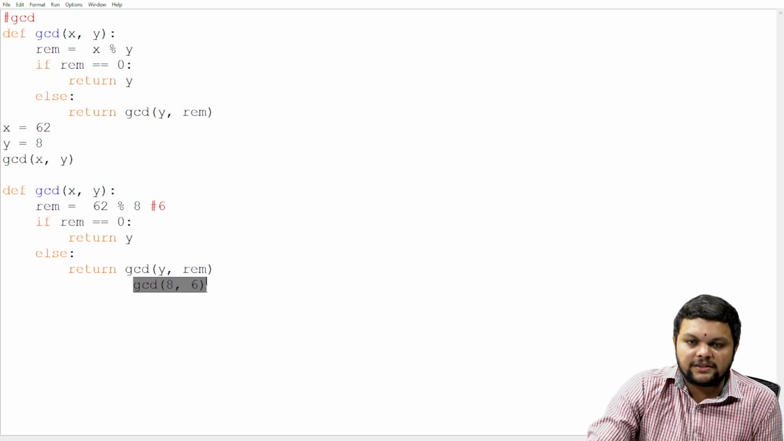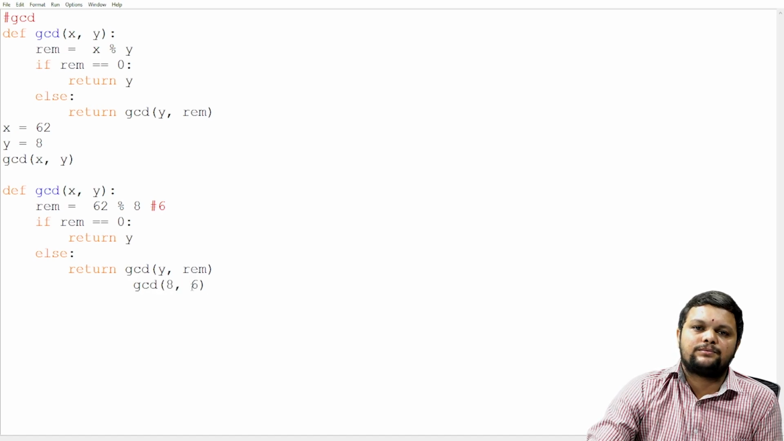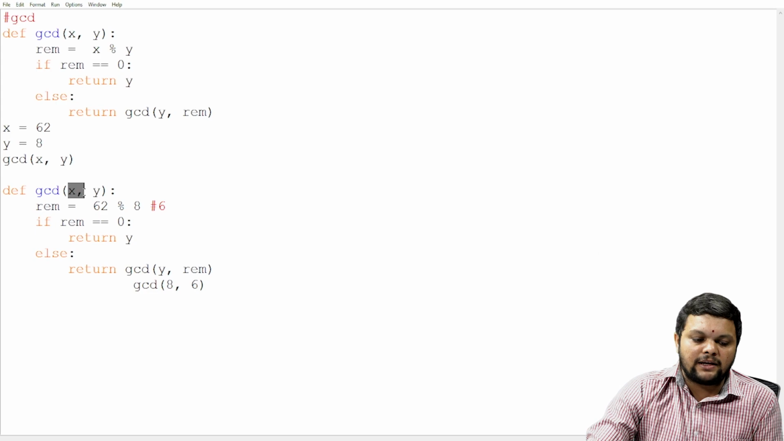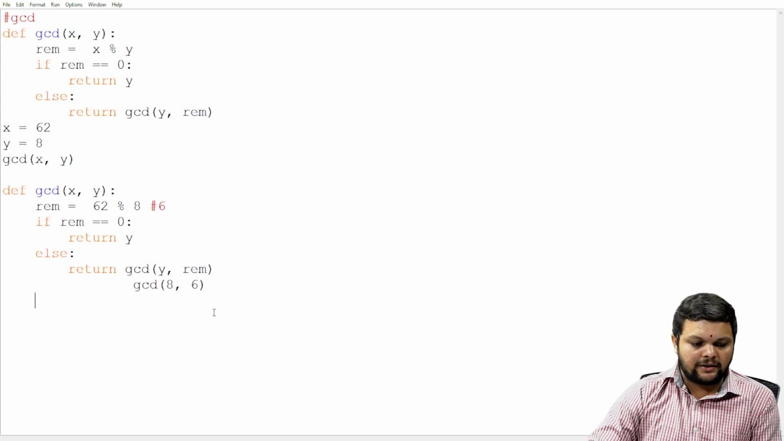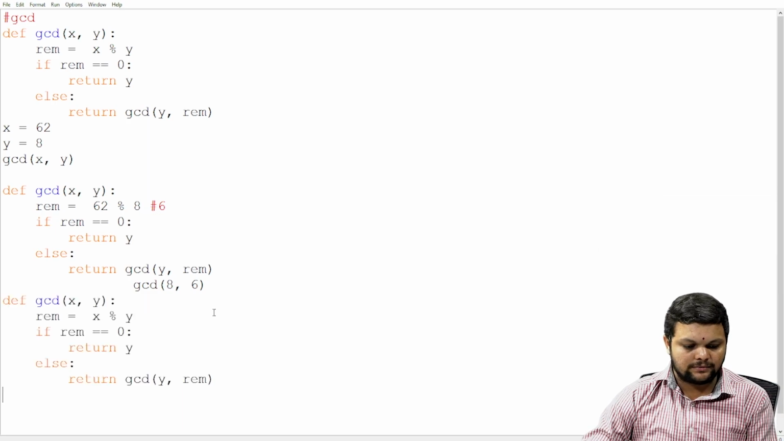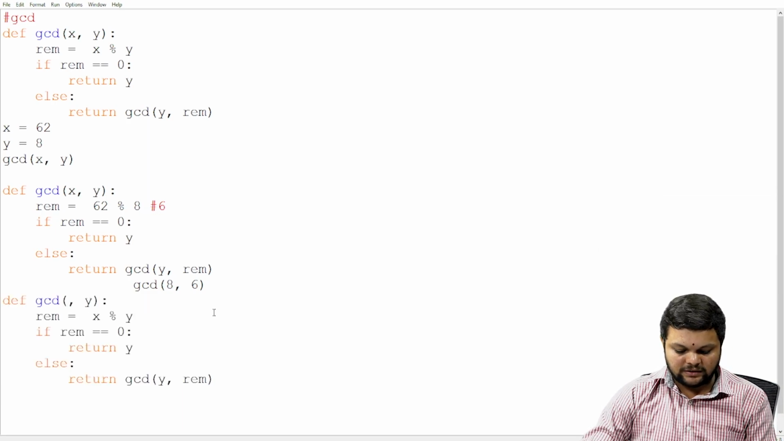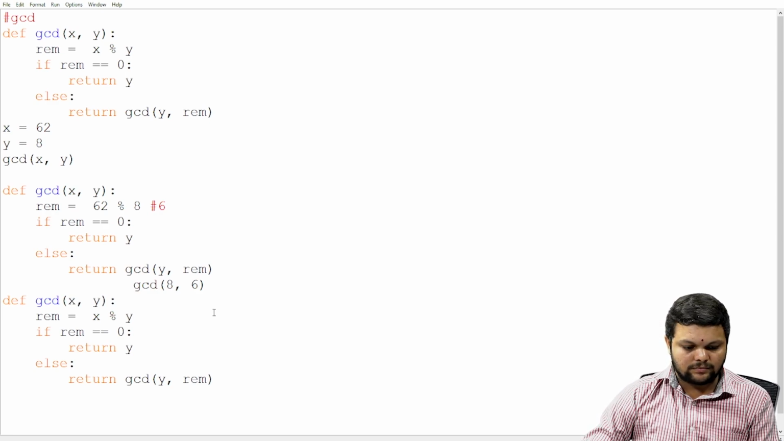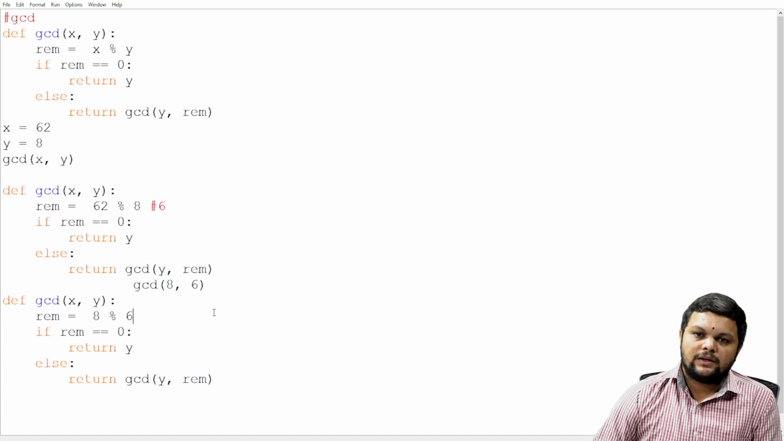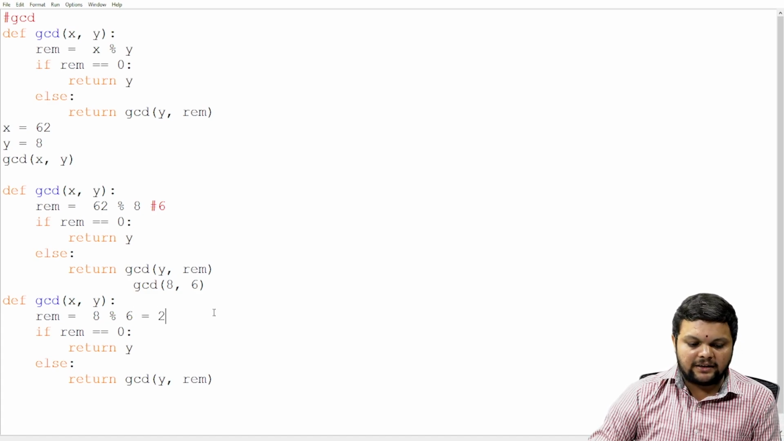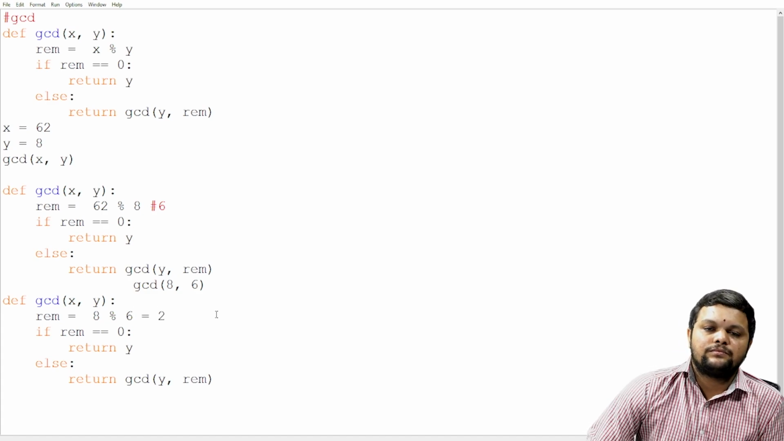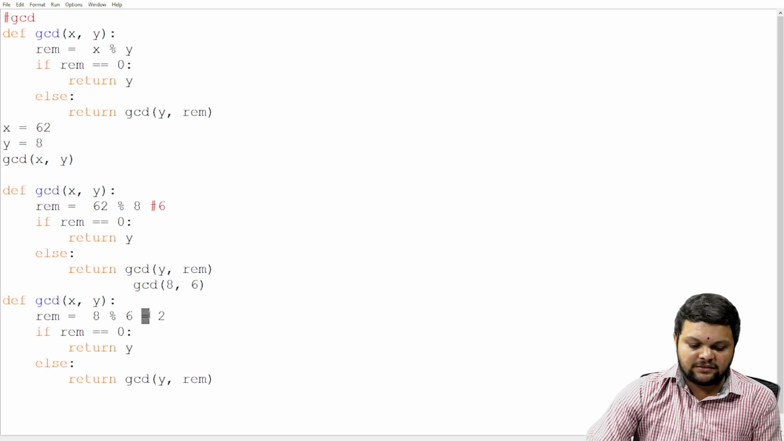Now our function is called with two things: one is 8, the second is 6. Now the x value is 8, and the y value is nothing but 6. Let me write the function with this again. The x value is 8, the y value is 6. Now 8 % 6, the answer is 2.